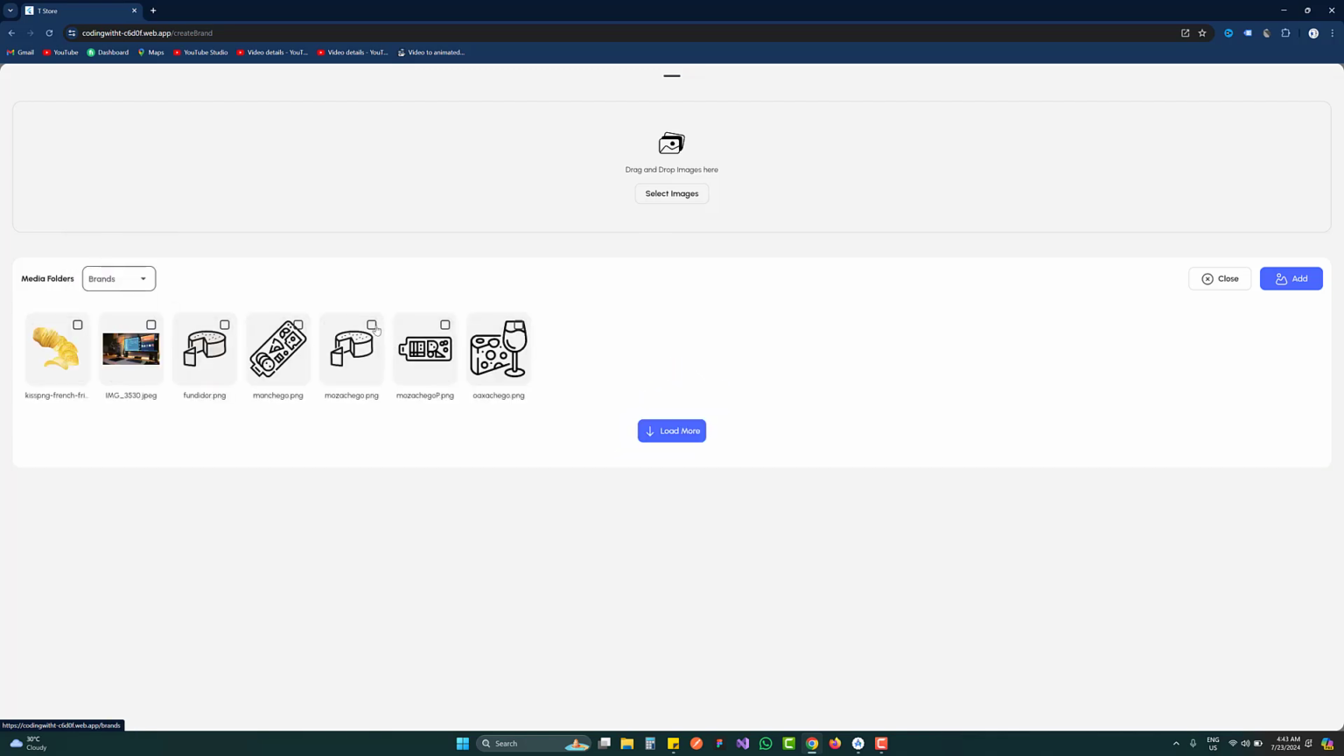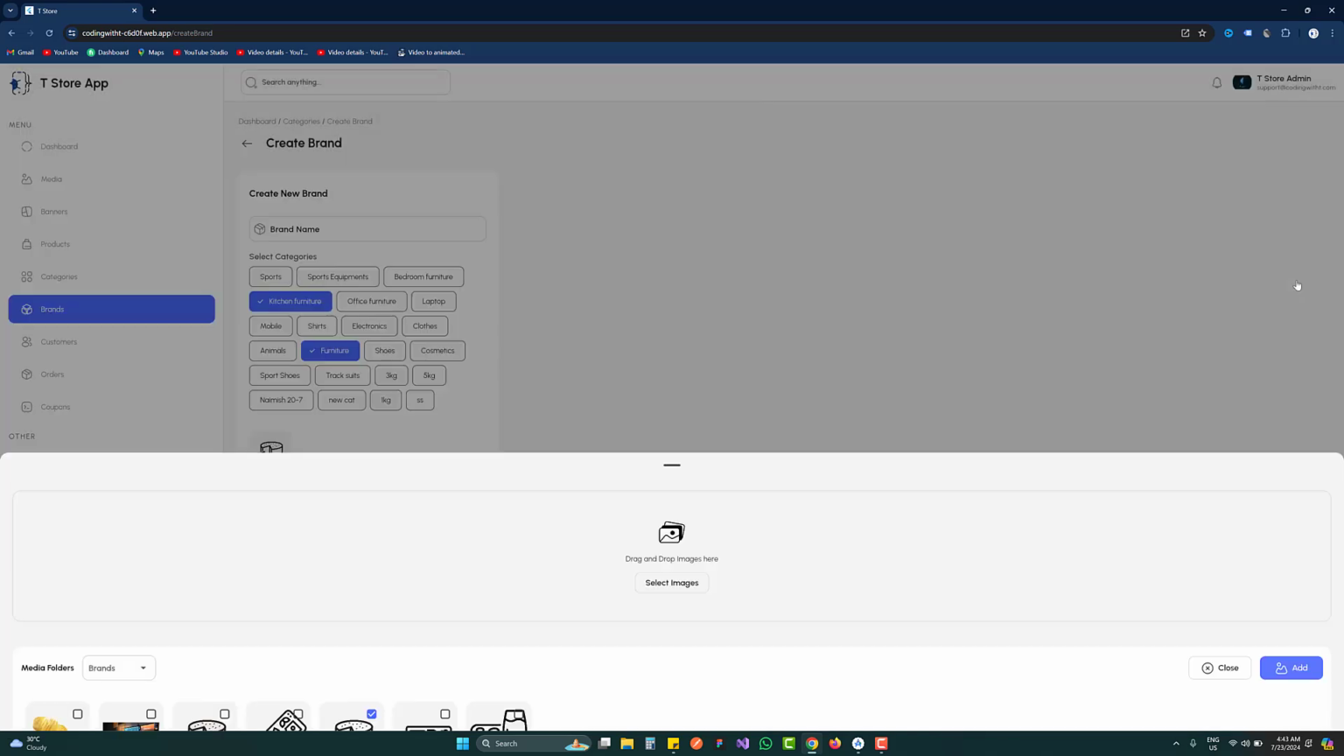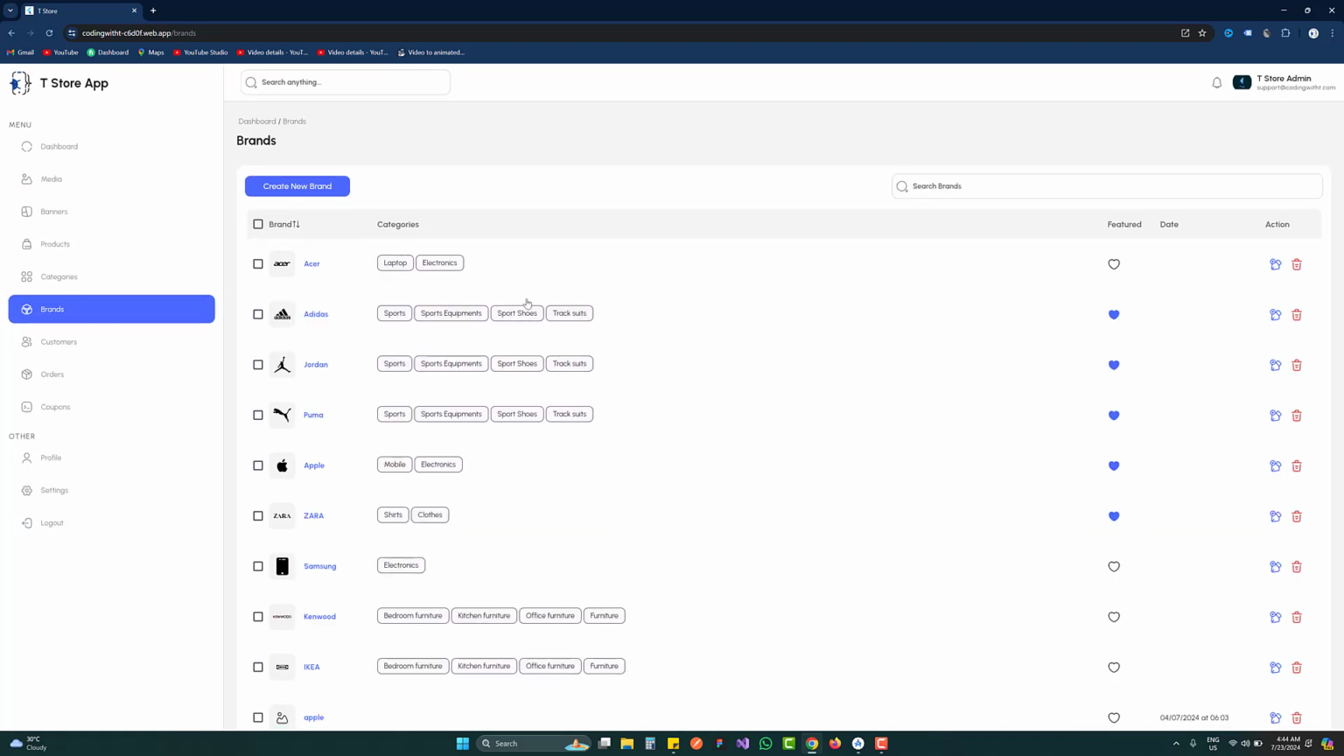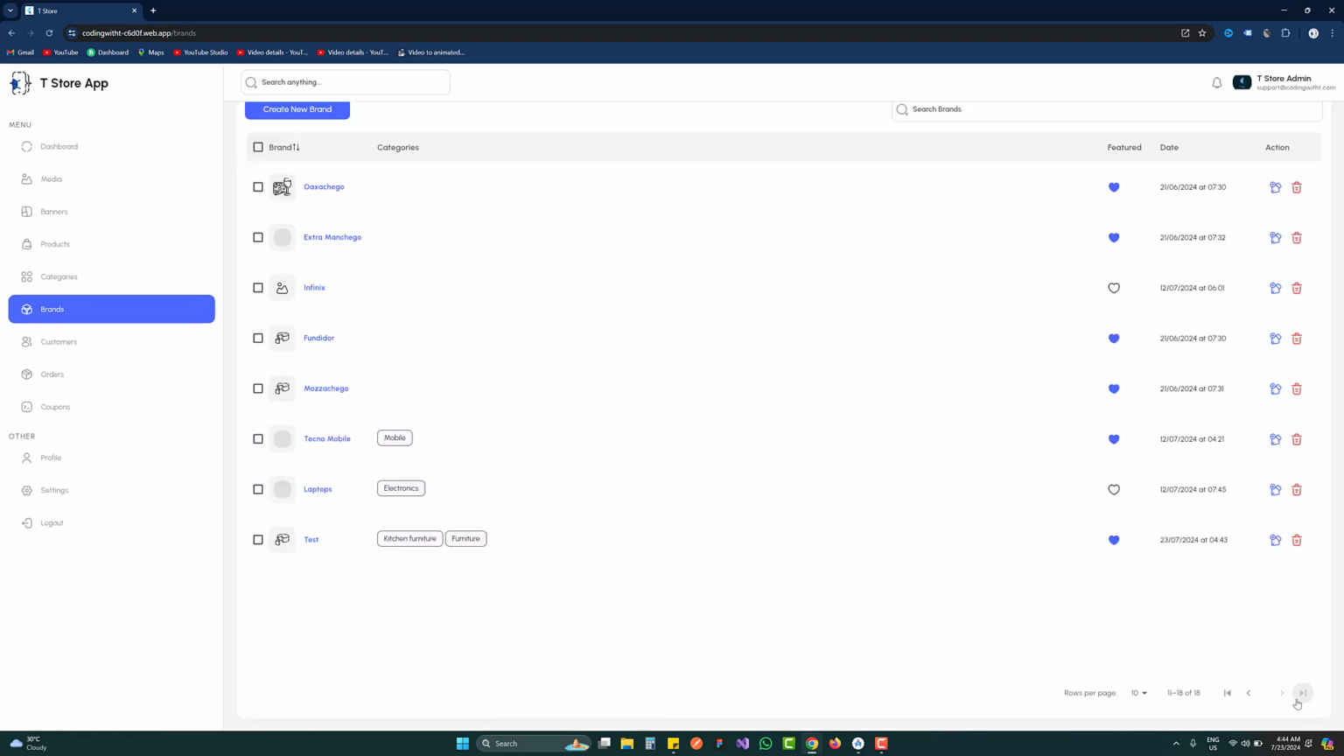We can go to the brands, select any image that you want to be selected as a brand image, click on add, and that image is right over here. It is featured. Let's name it test brand, click on create. It is displaying a loader and then a success message because the data is added, and it also resets the complete form.